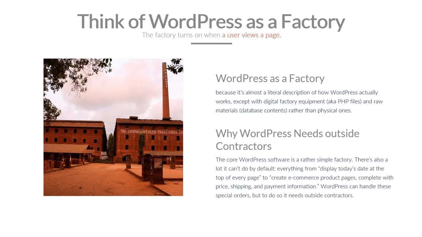To explain hooks, we will think of WordPress as a big factory. The factory kicks on whenever a visitor browses to your site and manufactures the specific webpage they've asked for. This webpage has the contents of one or more posts, as well as a header, footer, sidebar, and so on. By the way, WordPress as a factory is probably the best analogy there is for how WordPress works in general, because it's almost a literal description of how WordPress actually works, except with digital factory equipment, aka PHP files, and raw materials, aka the database contents, rather than physical ones.